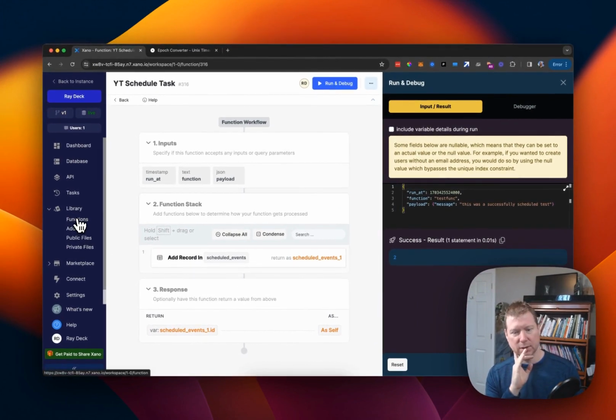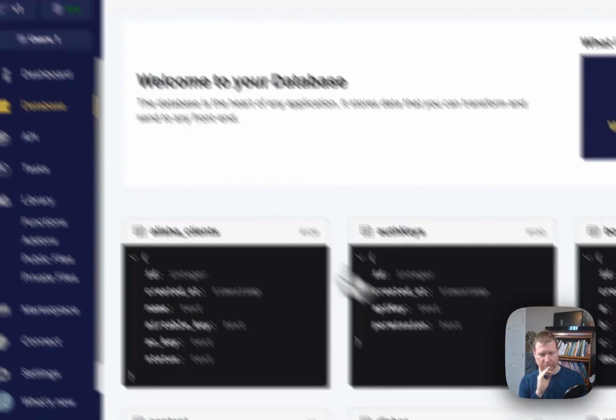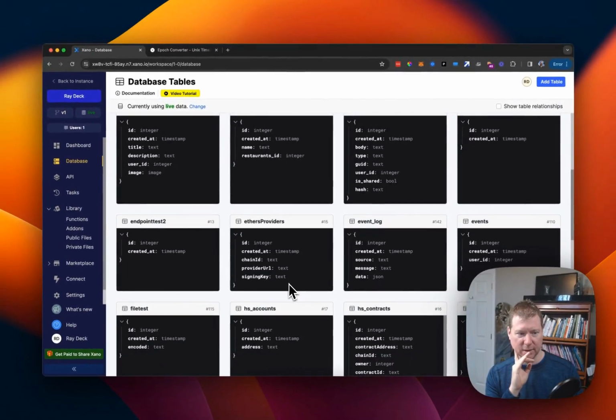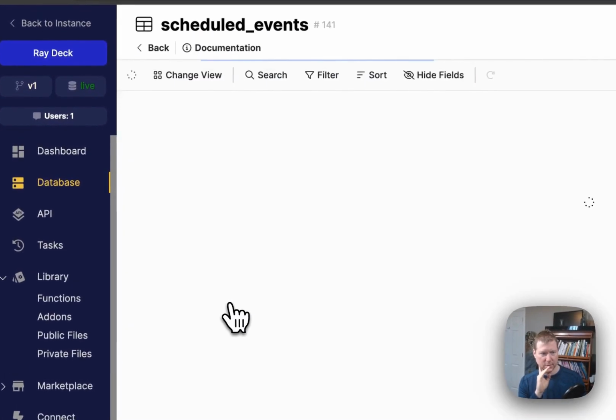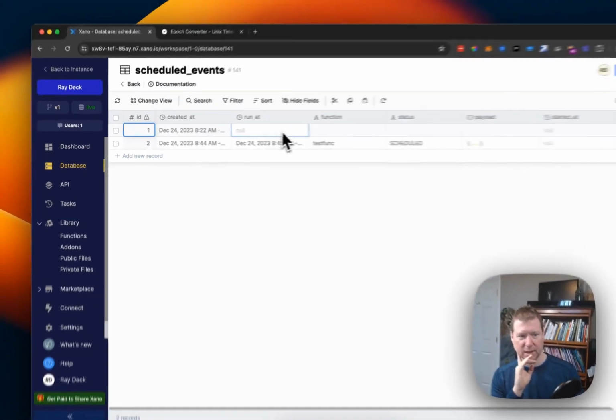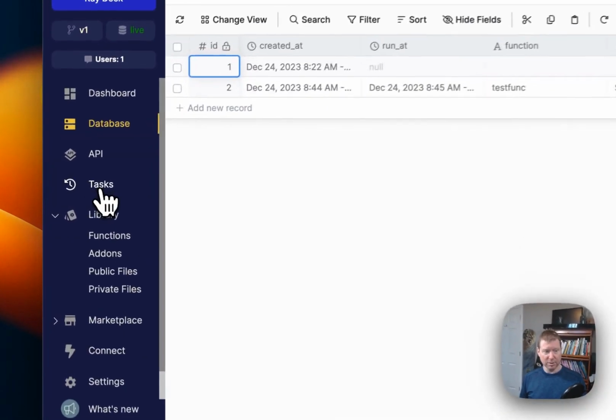Let's go to our database again. And now in our database, we have our scheduled events. Let's go find those. Right, so the first guy was the one we created 20 minutes ago to serve nobody's idea of a good time. This one is scheduled to run at 8:45, and currently it's 8:44 on my computer. So we're just going to give it a little bit of wait. We're going to go to tasks.